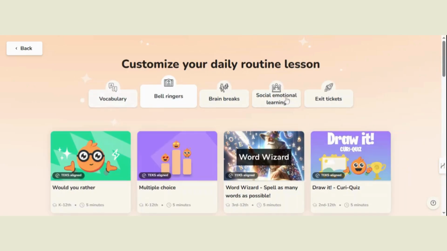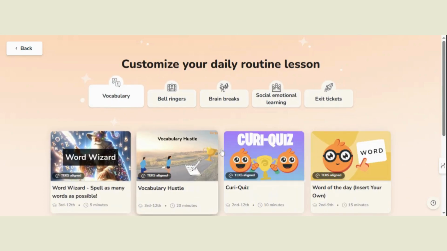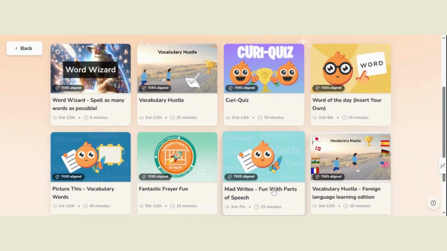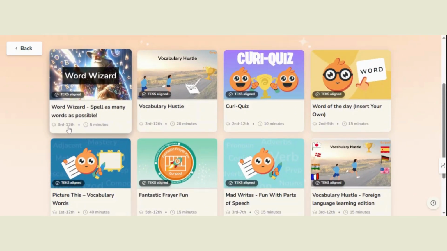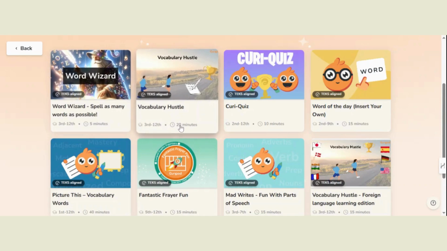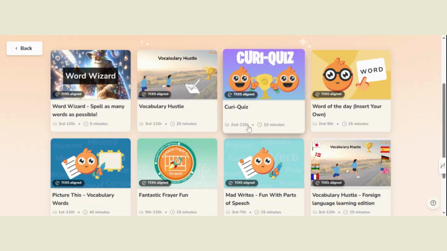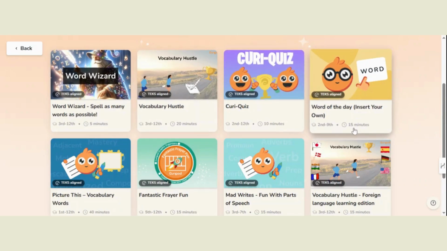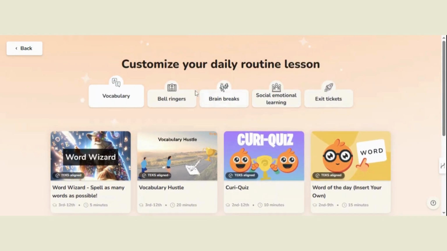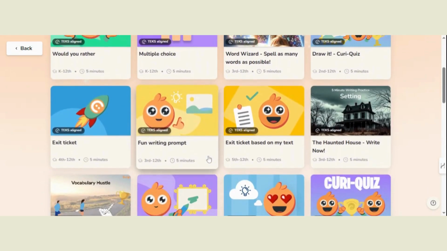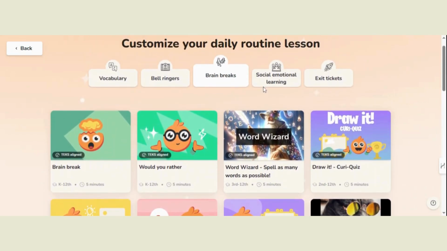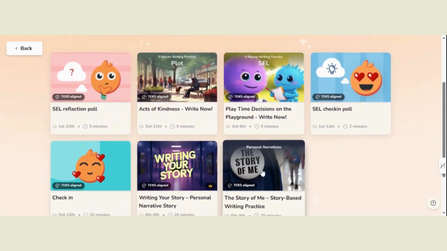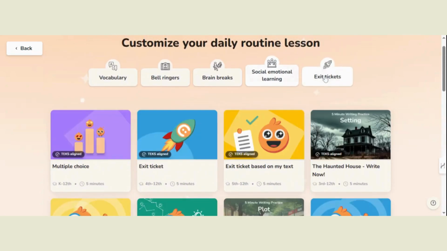As you can tell, there are quite a few different options. The first one are vocabulary lessons. All of these are targeting vocabulary. And if you can notice, here at the bottom of each lesson, it tells you the grade level that this lesson is appropriate for, and it also tells you the minutes. Next, we have bell ringers, brain breaks, social emotional learning, and then exit tickets.